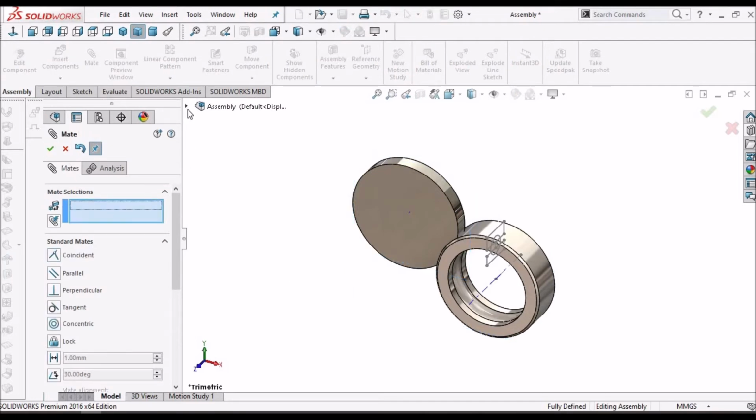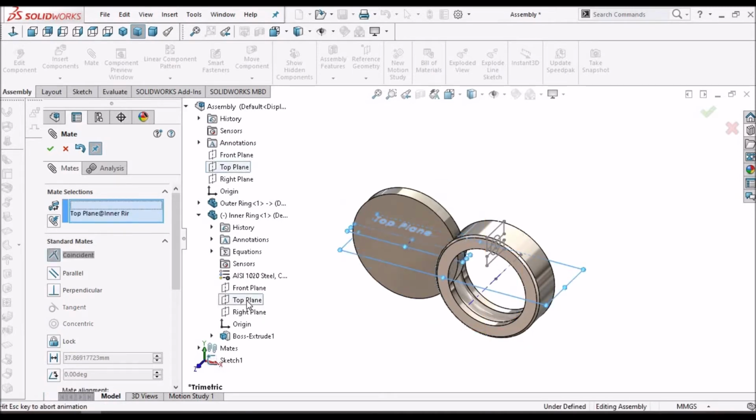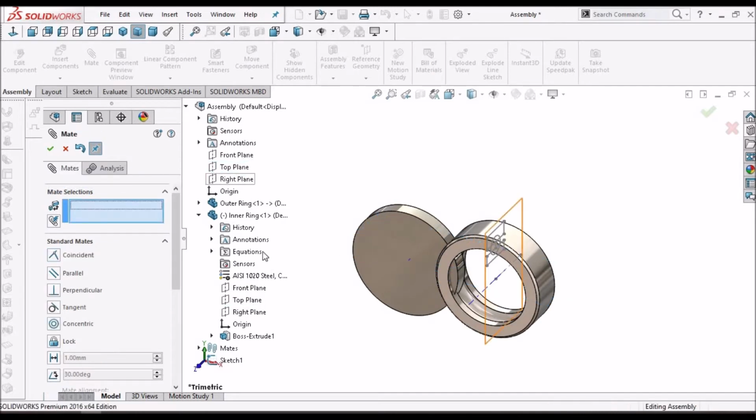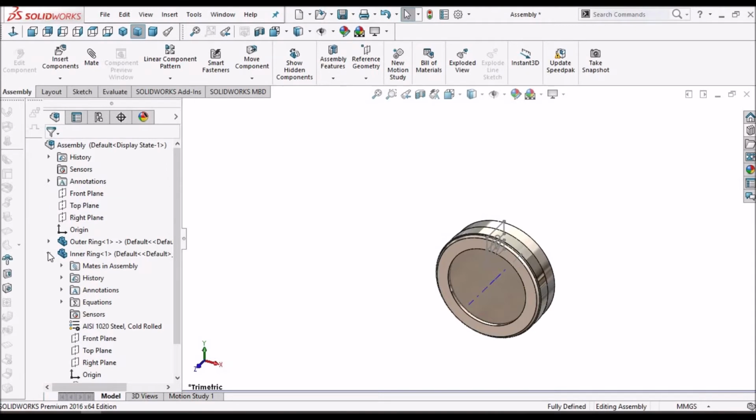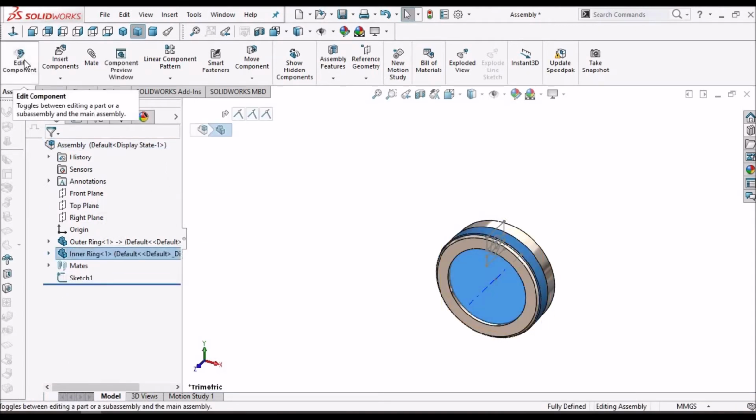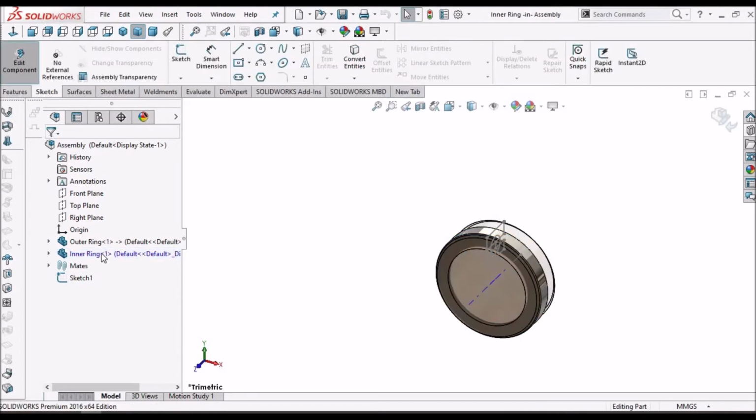Front plane, top plane with top plane, and right plane with right plane. Now select this component, go to edit mode. So now I am editing the inner ring.